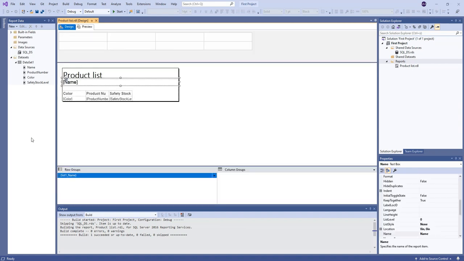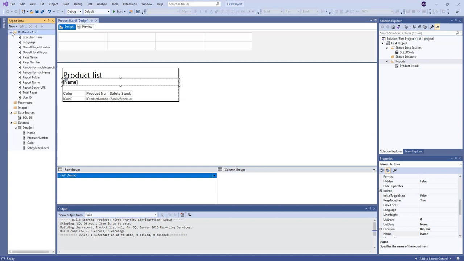If you see here, we are now getting one more partition. This is the report data. Here you can see we have built-in fields. These are execution time, language, report name, report folder, and some others. We will learn everything about built-in fields later, right? Then you see the parameters, the image, and the data source is SQL DS, the shared data source, right? And then we have the data set. The name of the data set is dataset1, and this data set contains name, product number, color, and safety stock.